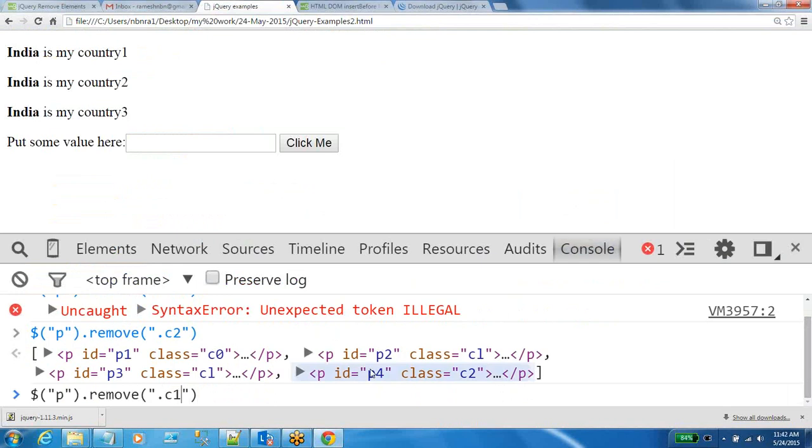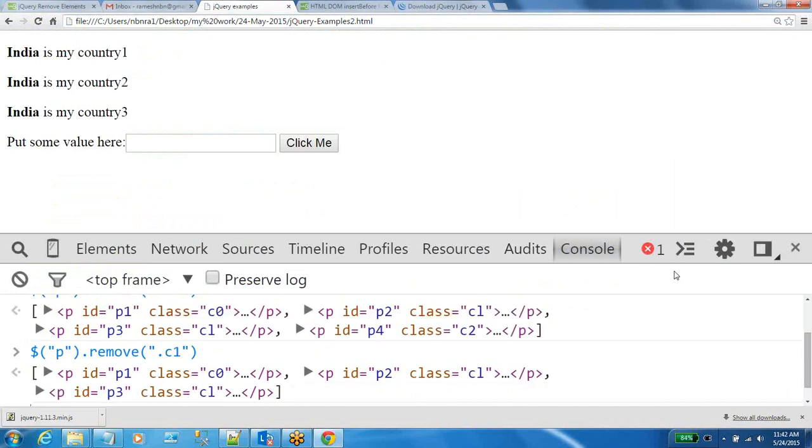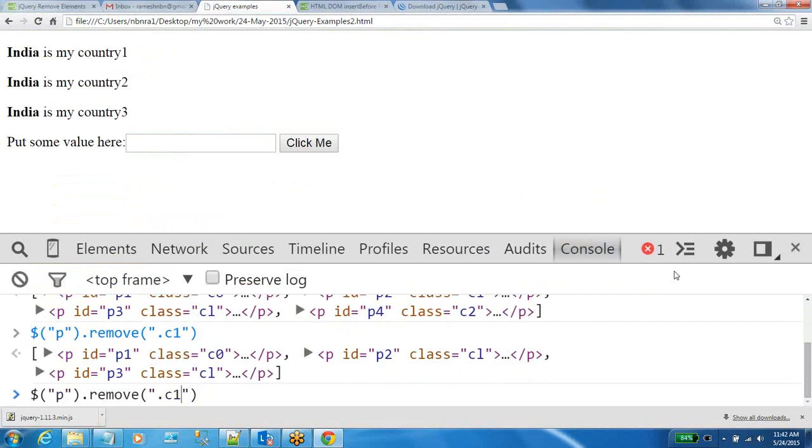You want to remove C1 class, all the paragraphs which have class C1. Dot C1. Remove it.